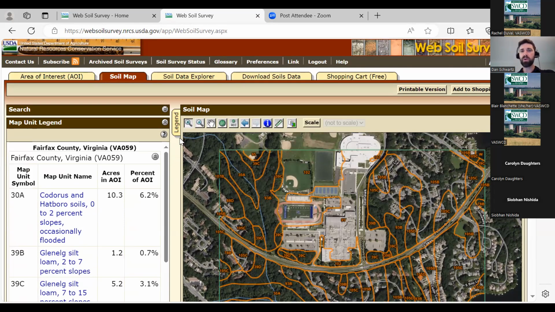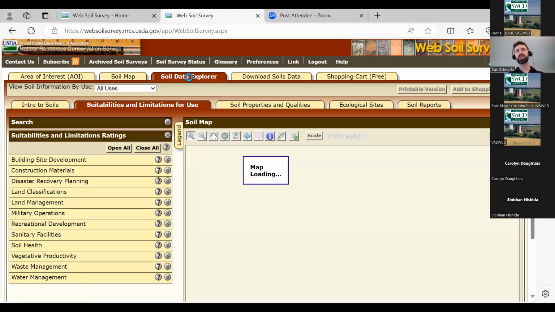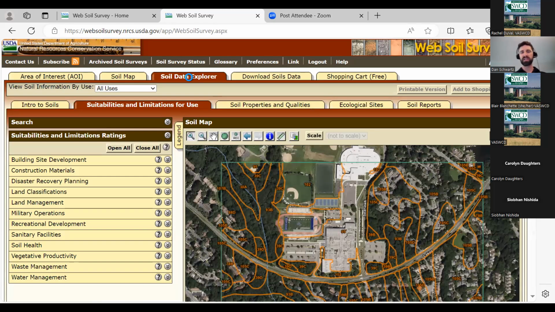But really, what's more important for this topic is the next tab, which is the Soil Data Explorer. So we'll click on that, and that's where you really get into the suitability data, sort of the more tabular data and the numerical data that describes each of these soil types. So it's great to have the map, but what does that map mean? It's an alphanumeric code. What's 30A? What's 93B? Well, it's not all that important right now, because what you're looking for specifically is how wet or dry are these soils.